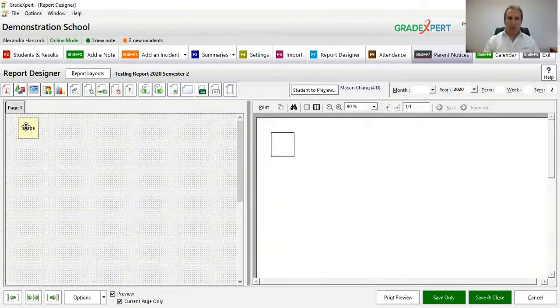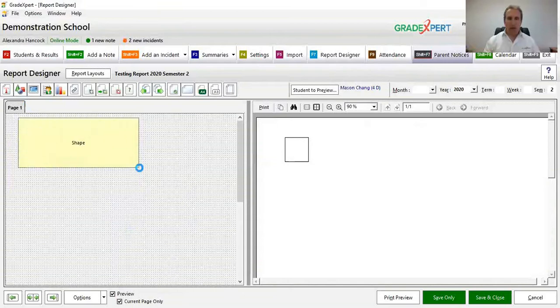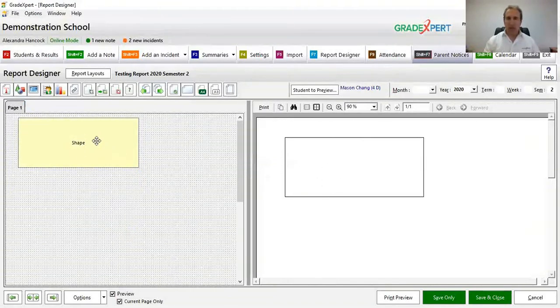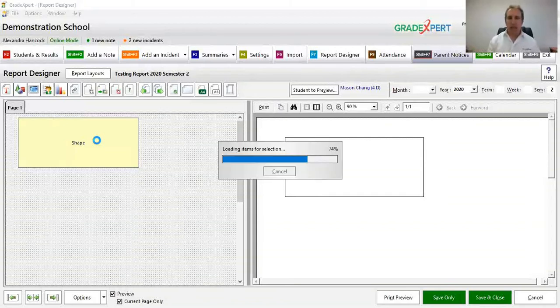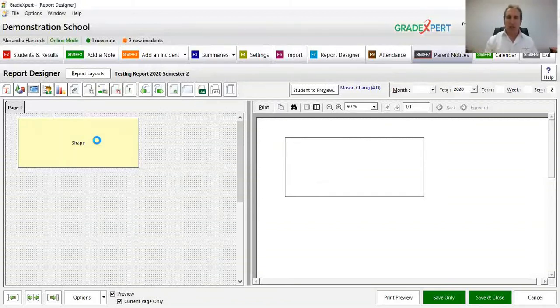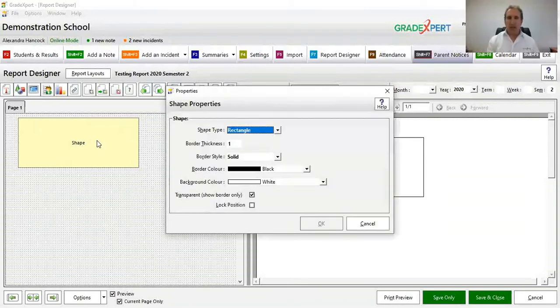Now, shapes can be circles, squares, or rounded squares, or rectangles, of course, again, depending on the shape size. This can be used for borders. This can be used to highlight certain blocks of text. If you double click on any item on a report page, that gives you access to the properties or the settings of that item. So in this case, we're looking at shape properties.